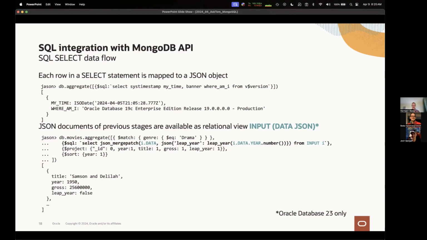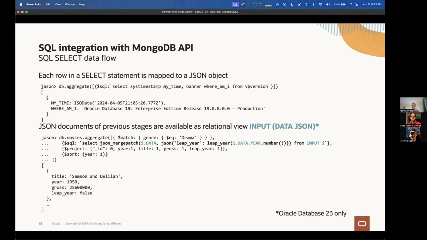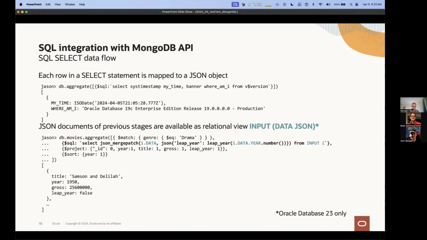This is functionality that is only available in Oracle Database 23. When you try that today, Autonomous Database supports the $SQL operator, and we will come to the limitations between version 19c in general and 23c in a second. This statement would not run. It would give you a nice compilation error.